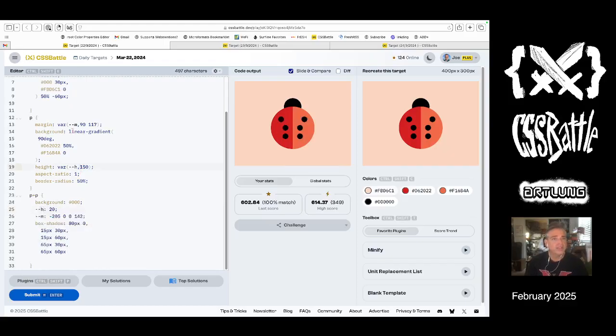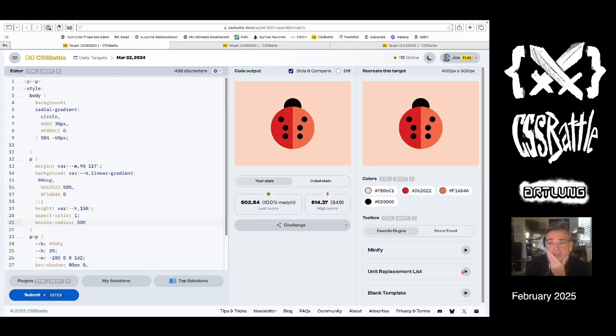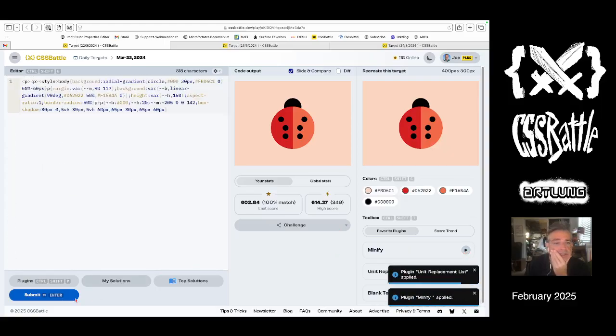And then this needs a background, so we can variabilize that. Var --b, for that background, that linear gradient. So we can do --b here. And we still need the box shadow. We don't need a trailing semicolon. We're all good there. Let's unit replace and minify, and we're done. I think this is a 100% match.